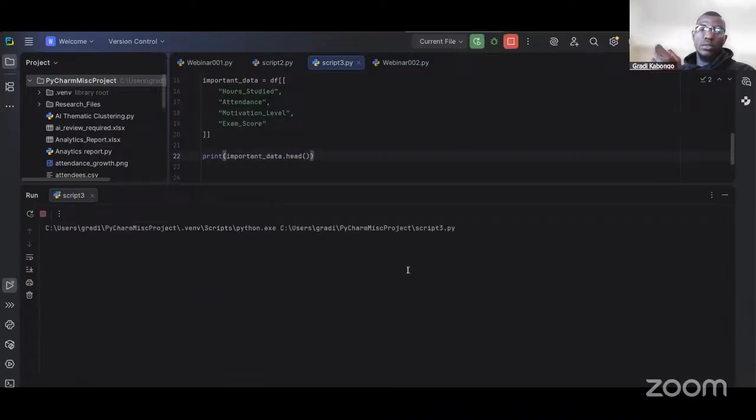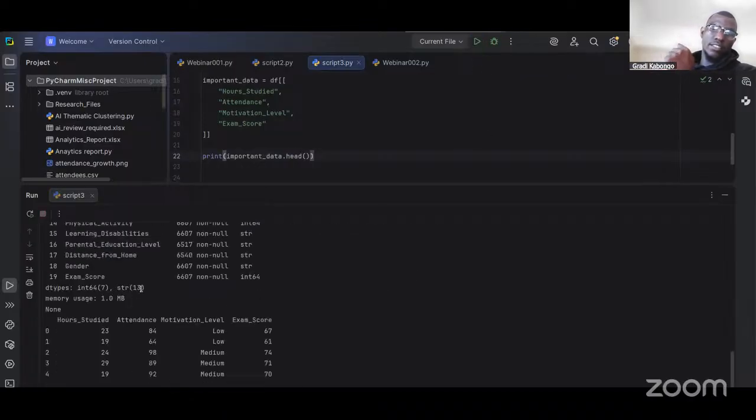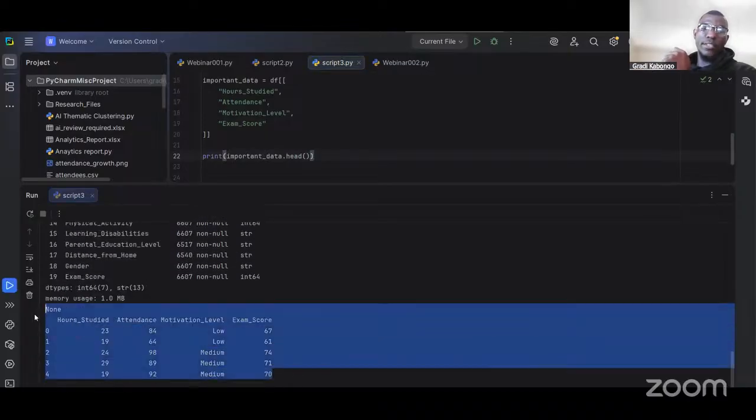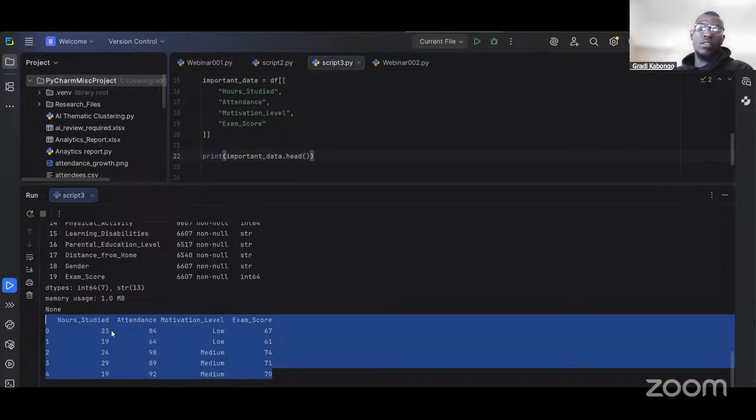I'm going to run the script. And we have a new output down here. I only see the four columns which I've selected, which are the hours studied, the attendance, motivation, and the exam score. So I know that these four columns are being displayed. I can now work with them. So I can now focus on these columns while doing my analysis.